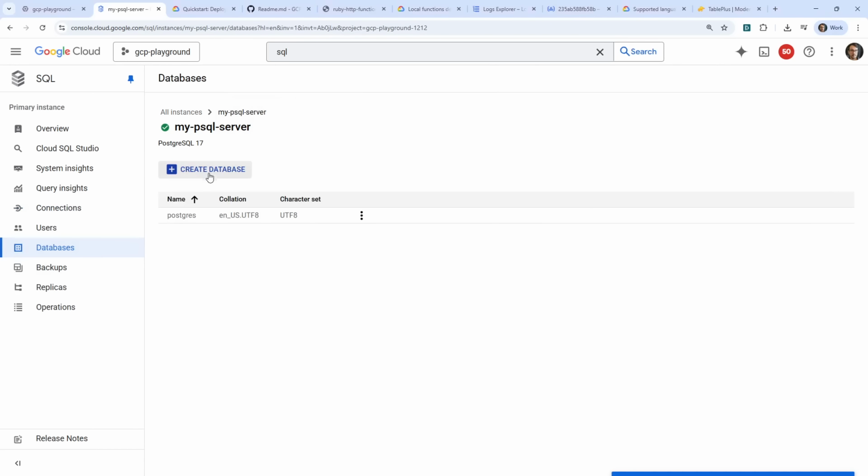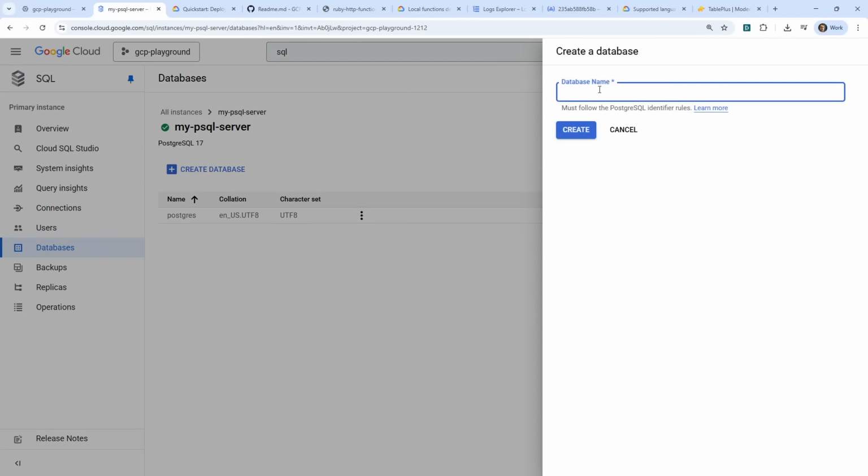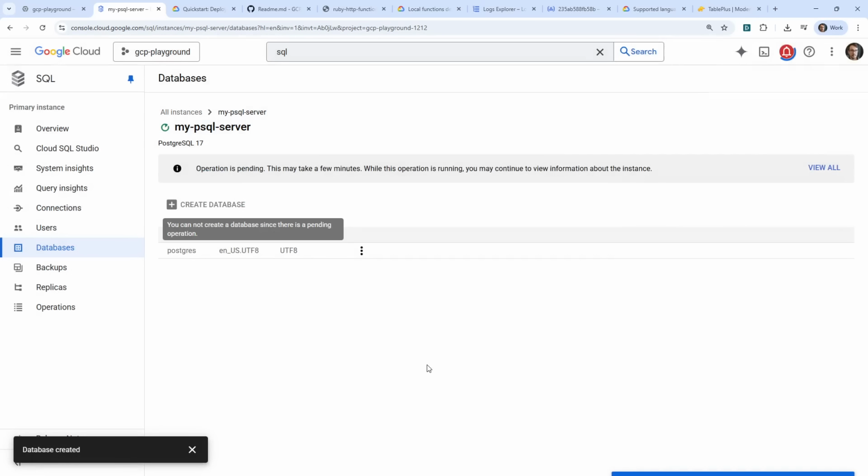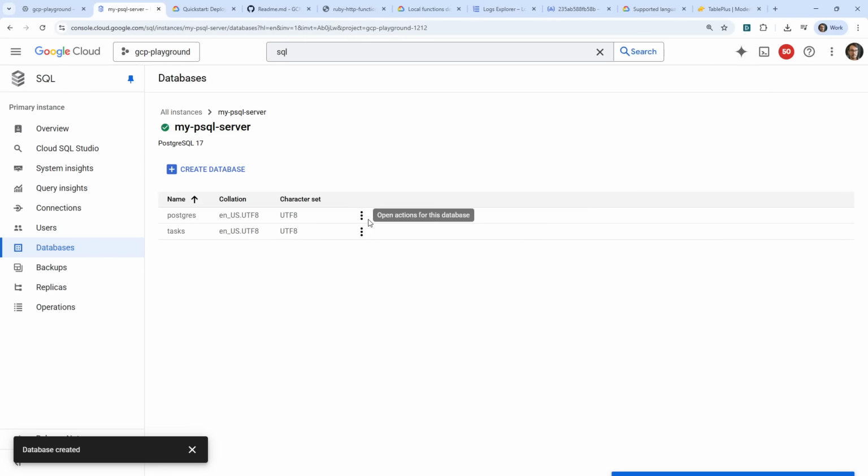But what we'll do is we'll go ahead and make a new database. And we'll just call this tasks. Okay. You cannot create a database since there's a pending operation. Oh yeah, okay. So now we have our tasks.